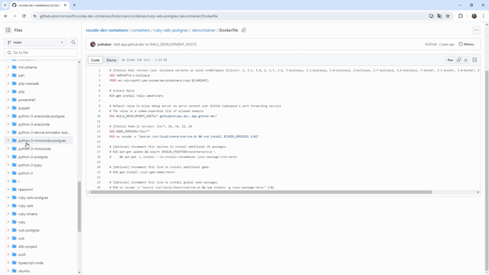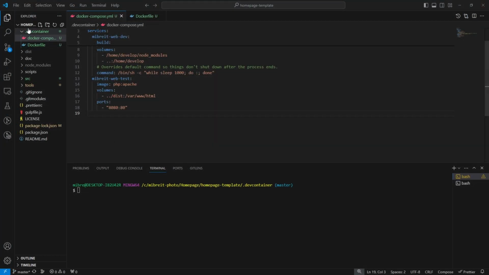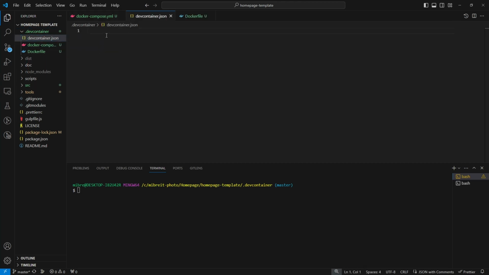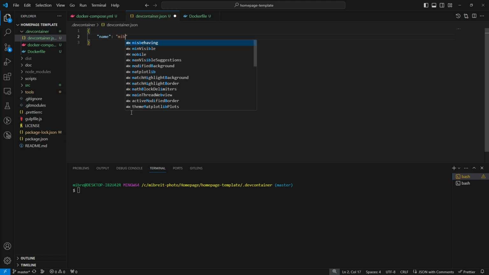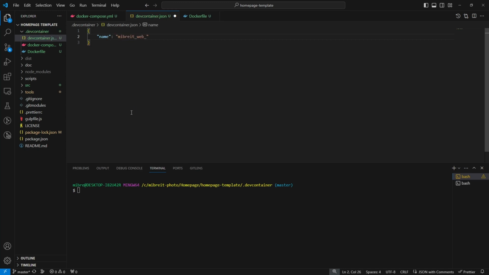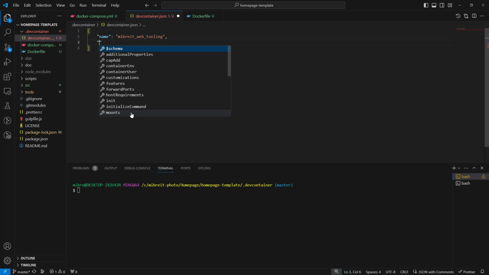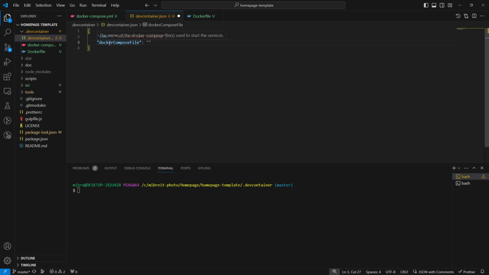So let's get back to our dev container and now add the final missing piece, one file which is called devcontainer.json. This is where we add the real configuration, which is then picked up by Visual Studio Code to start our dev container. First of all, we give it a name, call it MeBrite Web Tooling. We base it on a Docker Compose file, so we want to use Docker Compose to start the containers here. You could also base it on a Dockerfile or directly on an image. A Docker Compose file is docker-compose.yml.